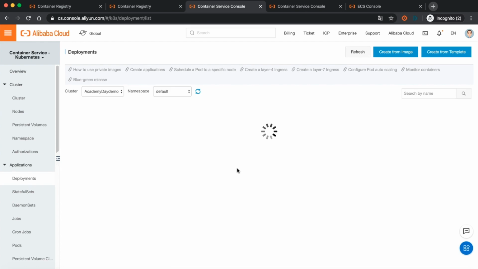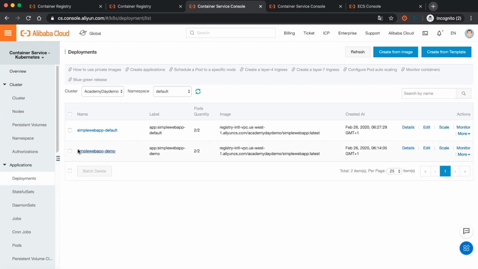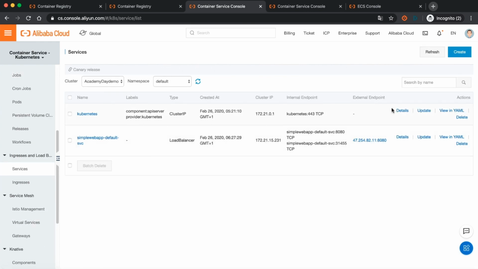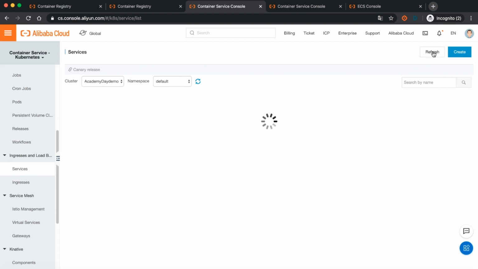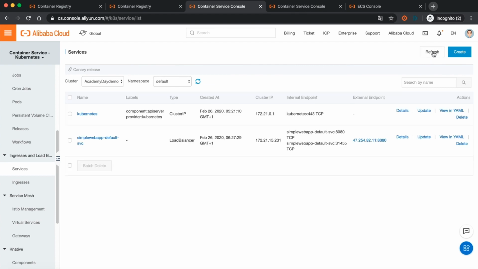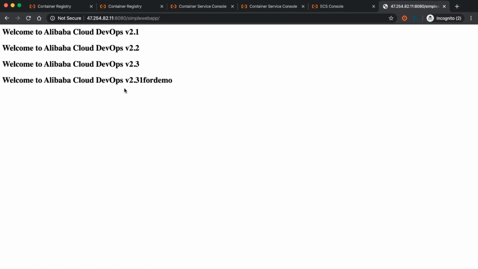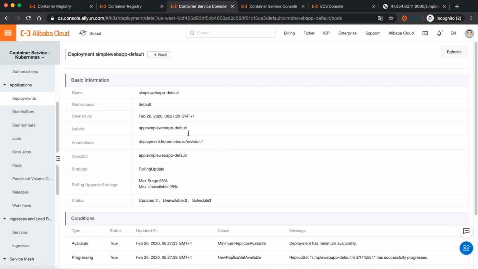Let's check the deployment state. It's already deployed with 2 pods. And you can also check the service page. This new service has been deployed, and you have the external endpoint here. So we can copy and paste it in the browser. Then you have your new web application released with the latest modification.